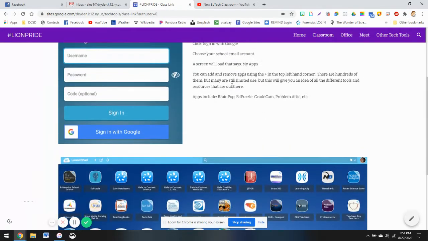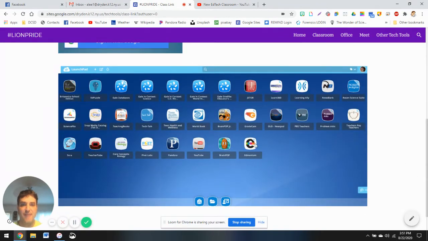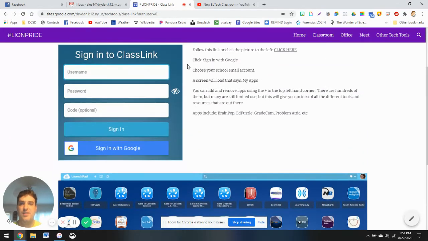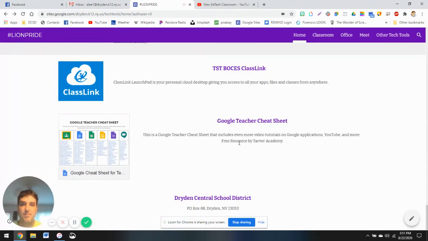So that's there. And then I think on the page I have some information on how you actually log in. And then you'll see here are all the apps, and then here's Brain Pop right here, YouTube, Pandora, Fet Labs, TeacherTube, a lot of different things. So that's there.